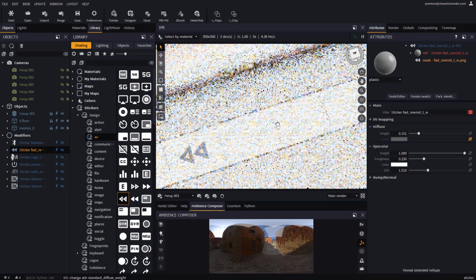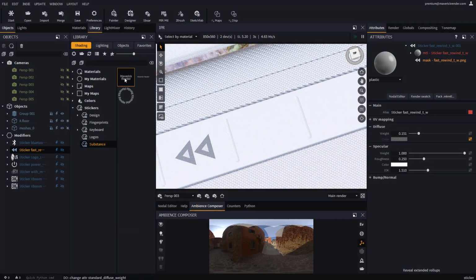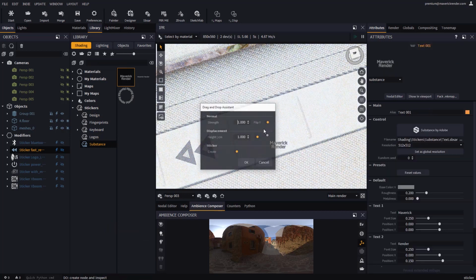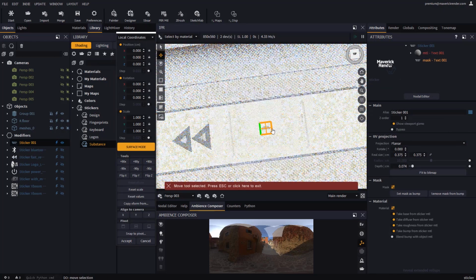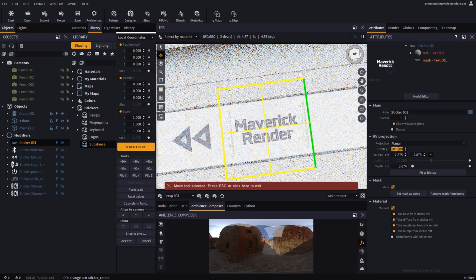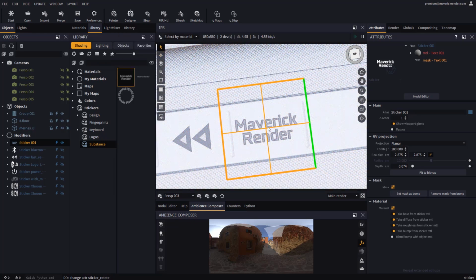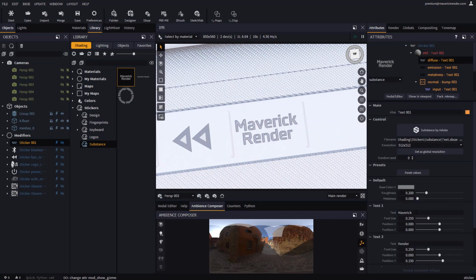Last, we will use one of the substance stickers we have included in the library to type in some texts. To this end, we will drop the SBSAR on the model and choose sticker. Then we adjust its size and orientation. In the properties of the SBSAR node, we can configure the text and some other parameters to our liking.